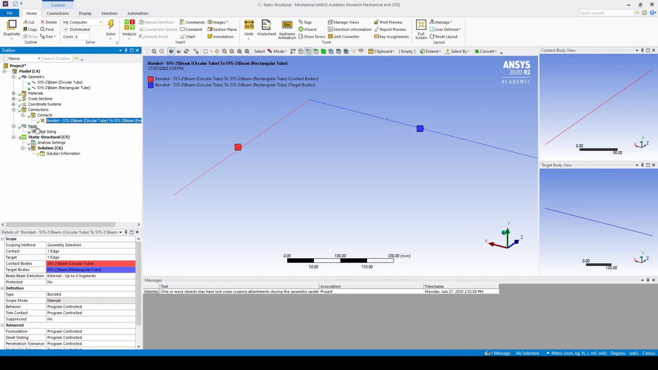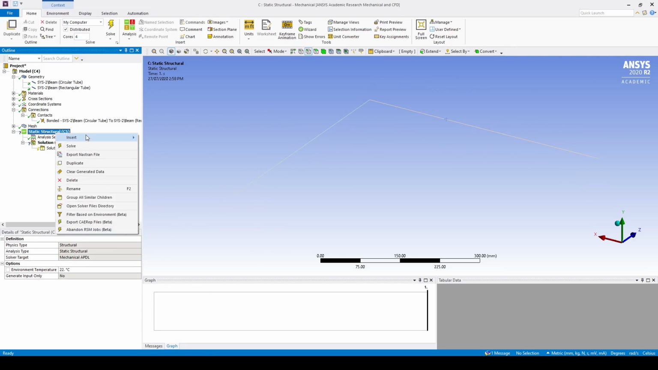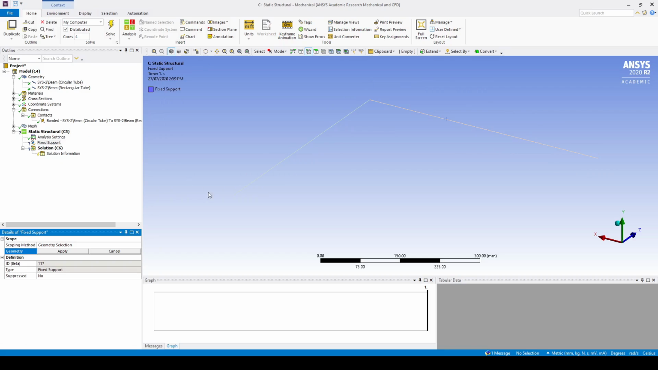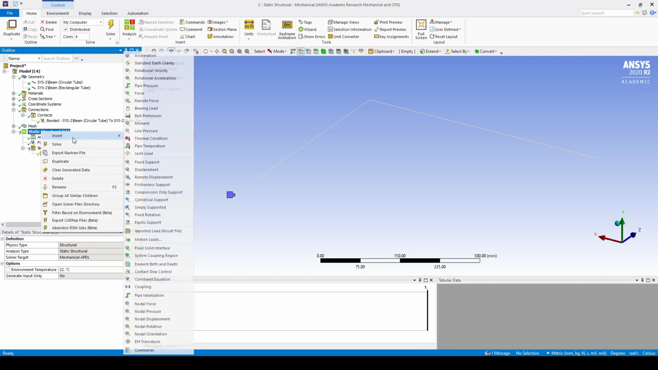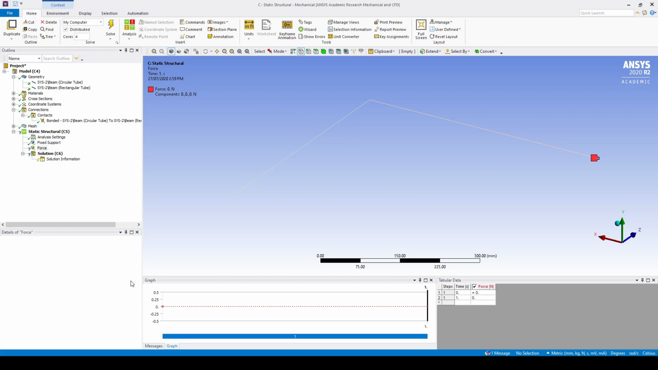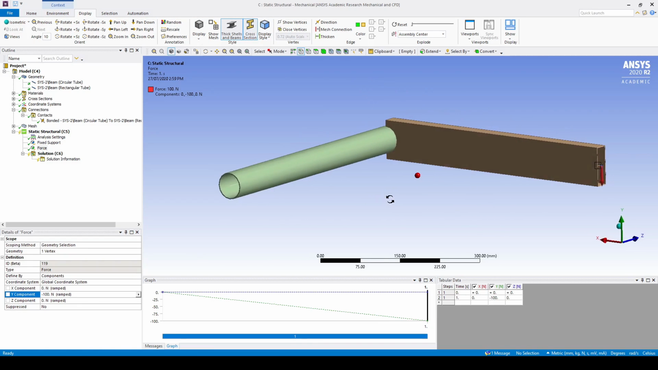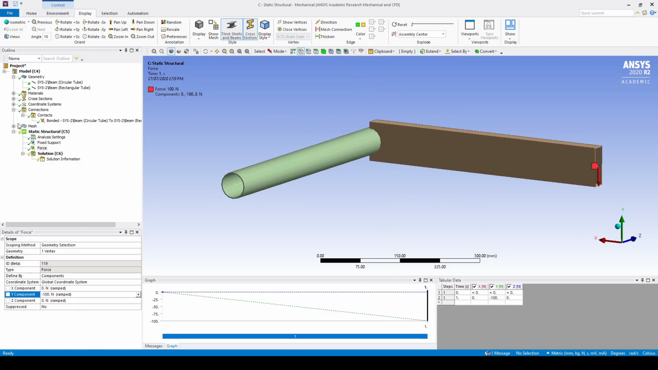Now if we go to the mesh and we select a sizing of 10 mil, and we can generate. Now we have our mesh. So now we need to add the fixed support and the load. We need to add the fixed support onto the end of the circular profile. And we need to add the load. And if we go to display, we can draw the beam cross section. Now we can solve.